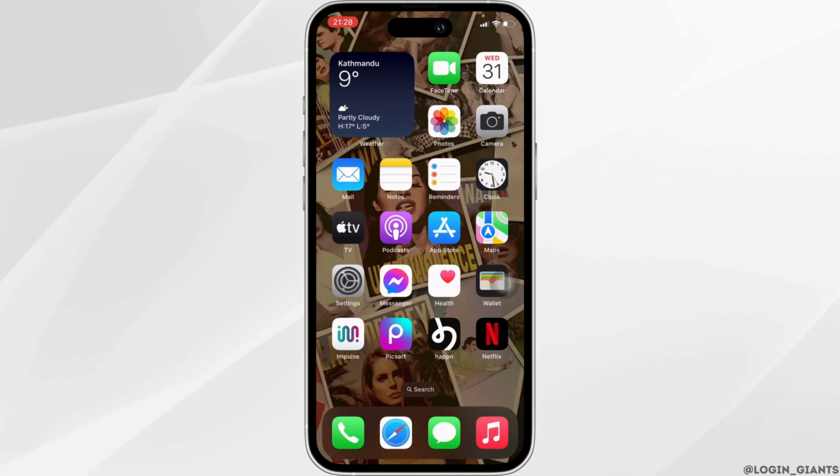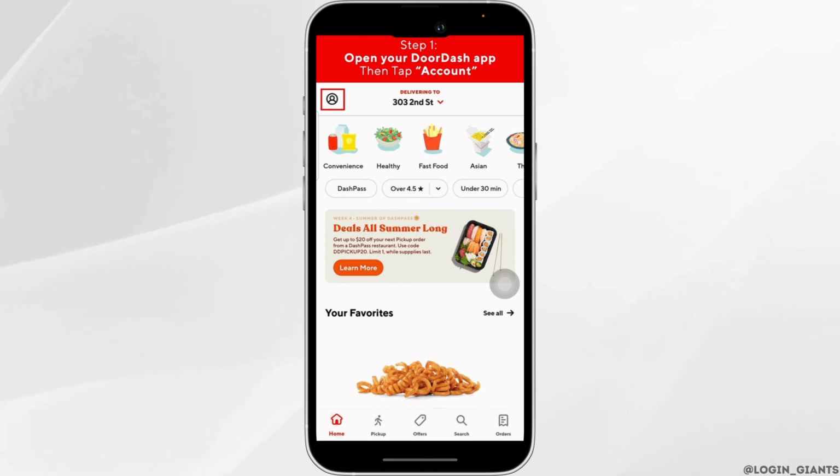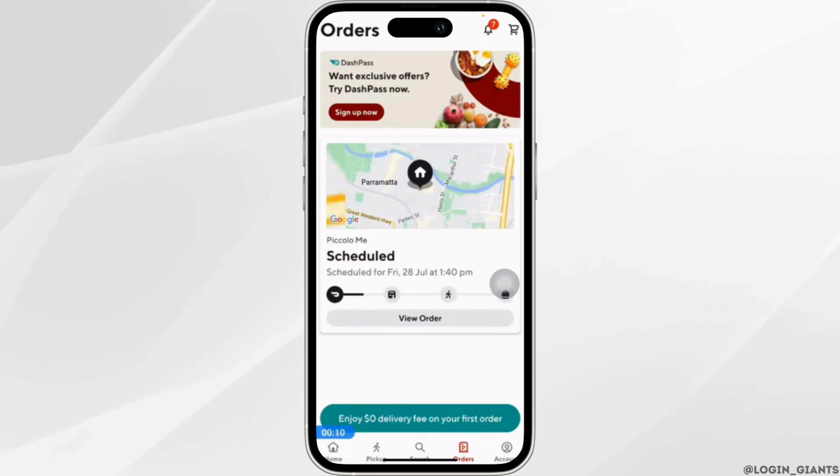So the very first thing you want to do is to head over to your application DoorDash and make sure you are logged into your specific account. You will be landing on this homepage. Once you are in here, head over to orders at the bottom. Well, you can see the schedule for the order that you have made.